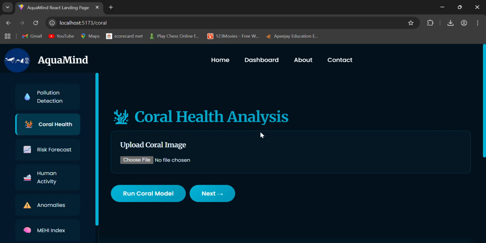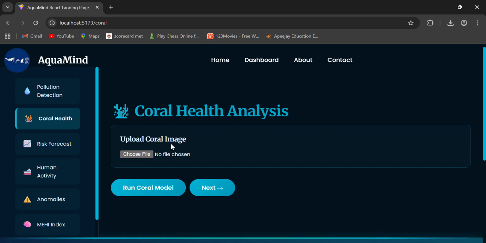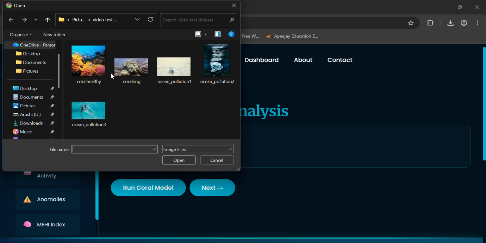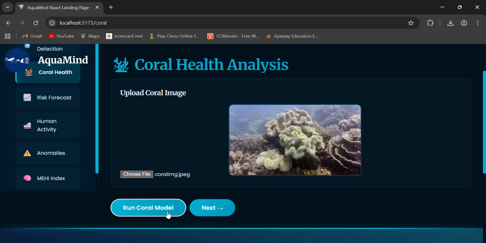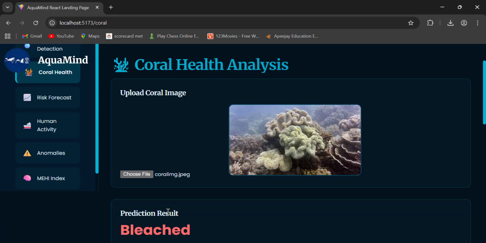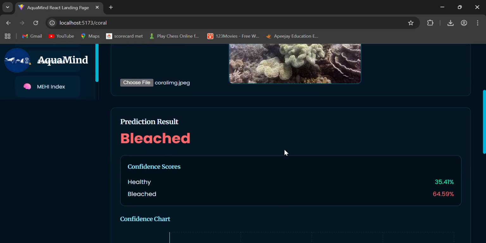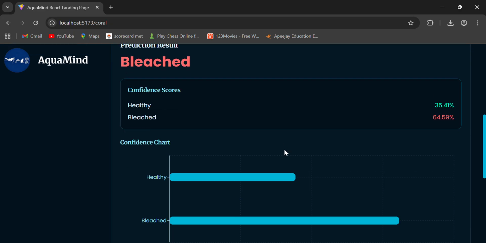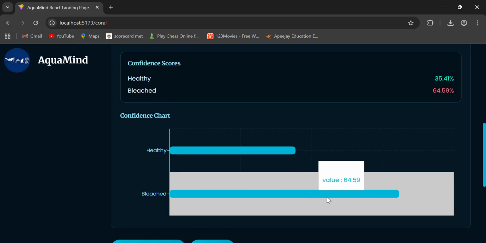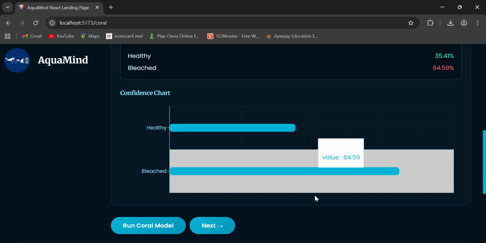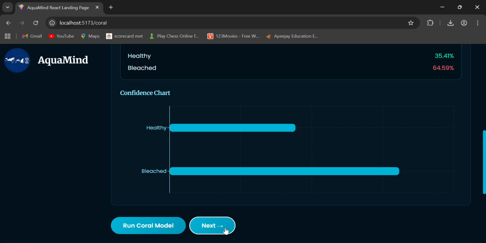The next model is the coral health analysis model, which is based on 300 plus coral reef images. When we run the model, it is powered by EfficientNet and it produces the condition of the coral reef, whether it is healthy, bleached, or semi bleached, and tells us the confidence scores of how bleached the coral reef is.